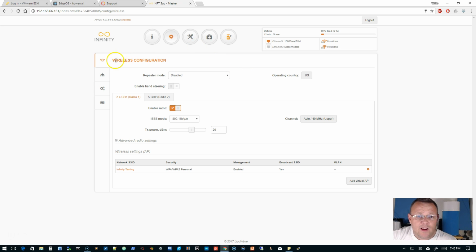Now, right here on the wireless configuration, we've got repeater mode. What is repeater mode? A lot of the vendors share the same concepts. These things are kind of standard across the board. They maybe call it something different. And we've got band steering exposed right here.